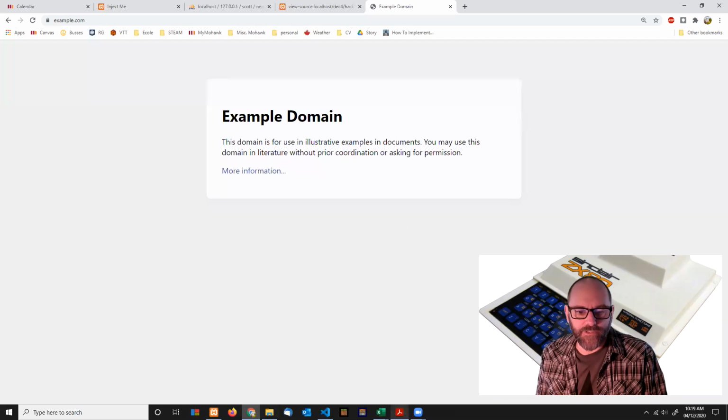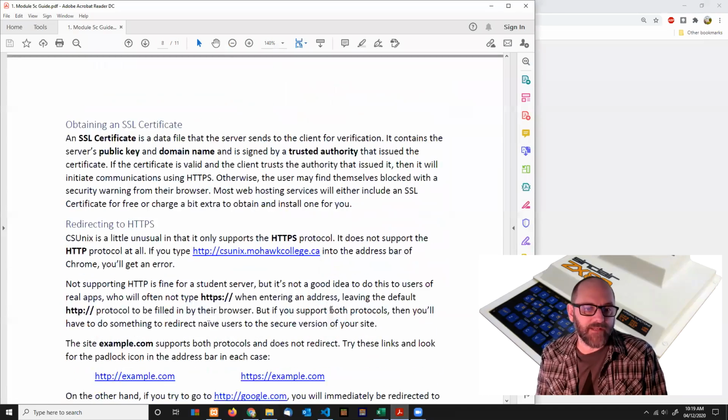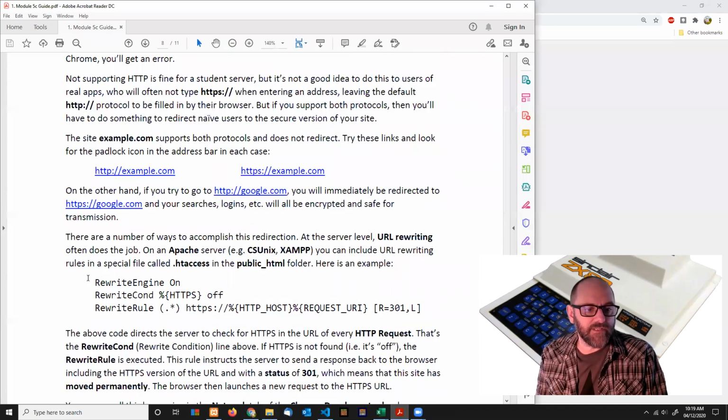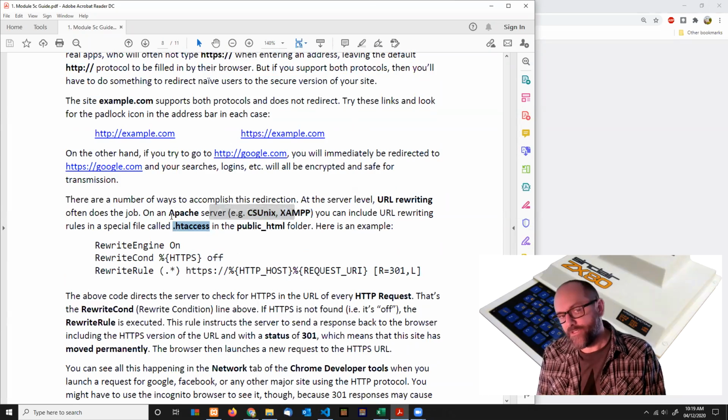And like I said, unfortunately, because of the way the CS Unix is set up, we can't test this. But here's an example. There's lots of ways to redirect. Here's an example of what you can put in a .htaccess file in the public HTML folder. If you're on Apache, this works on Apache, which is the XAMPP and CS Unix file.